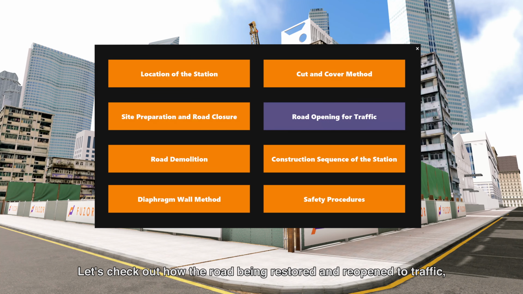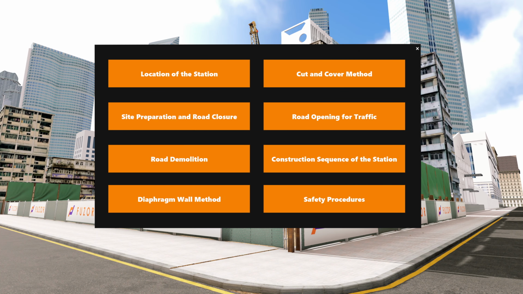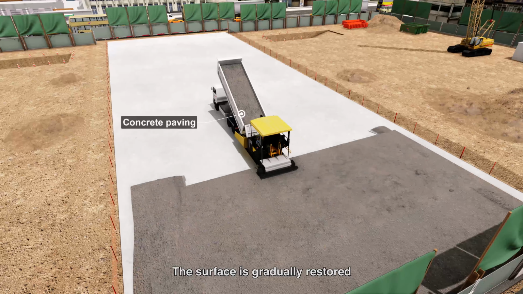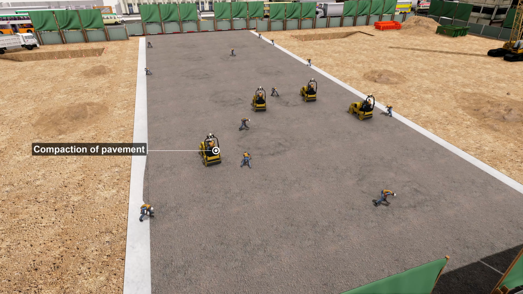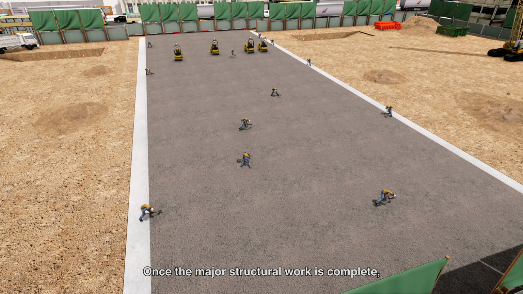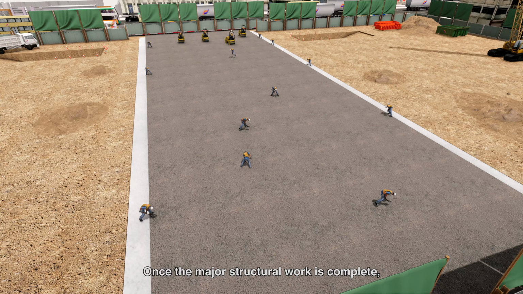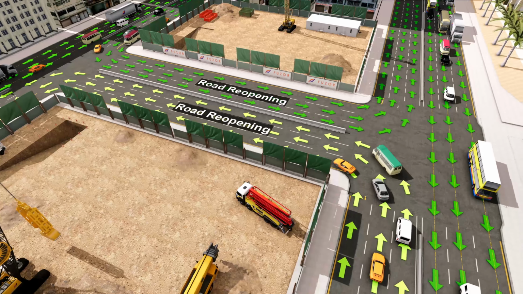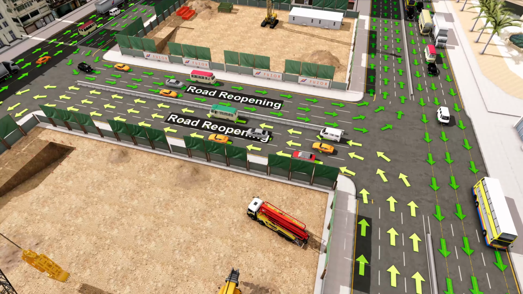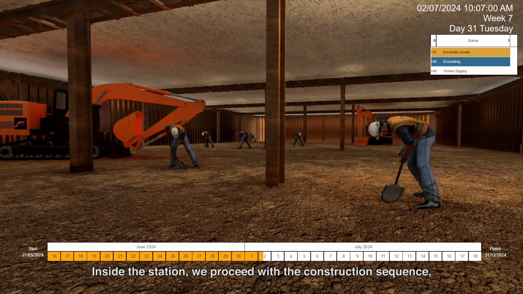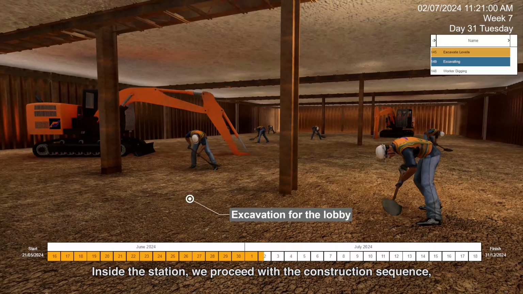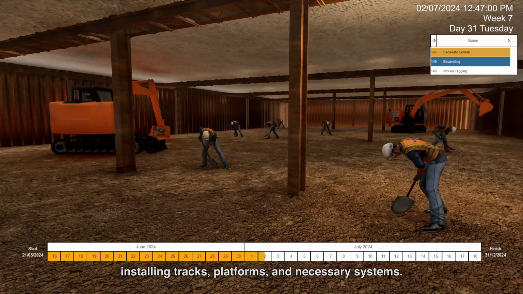Let's check out how the road is being restored and reopened to traffic. The surface is gradually restored as construction proceeds deeper into the ground. Once the major structural work is complete, the road is restored and reopened to minimize disruption to traffic. Now, let's check out the step-by-step process of the station construction. Inside the station, we proceed with the construction sequence, installing tracks, platforms, and necessary systems.